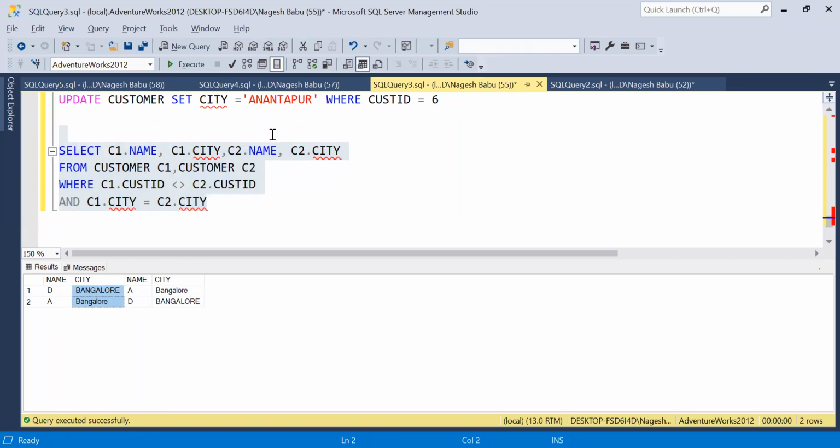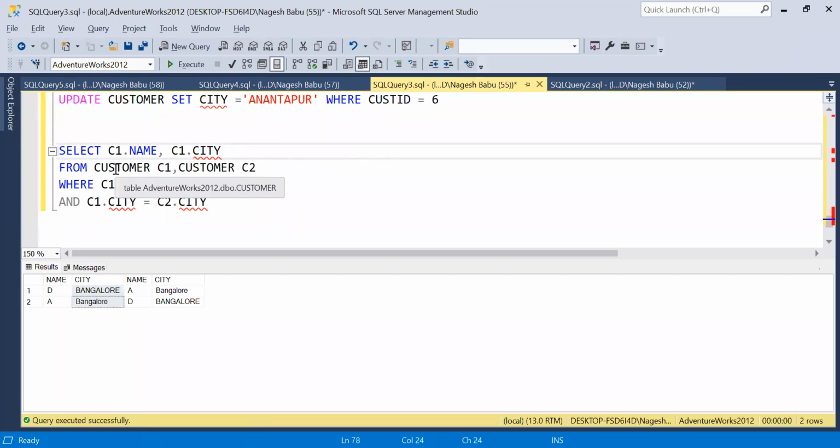So this is how we get the employees belonging to the same city with a concept called self join. I did nothing, just took the same customer table with two different alias names, C1 and C2. And I want to find another employee who belongs to the same city. That is where this condition comes in.